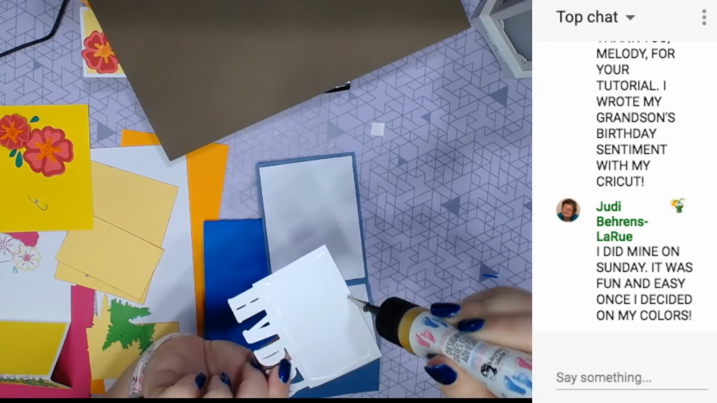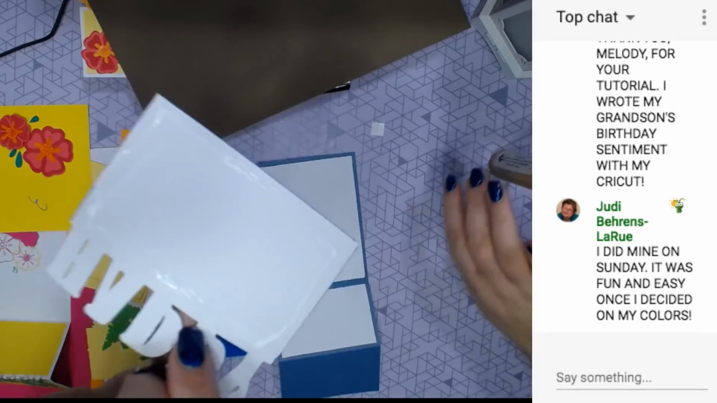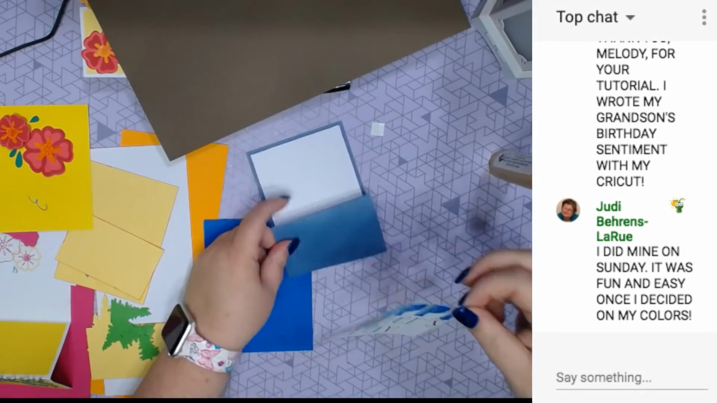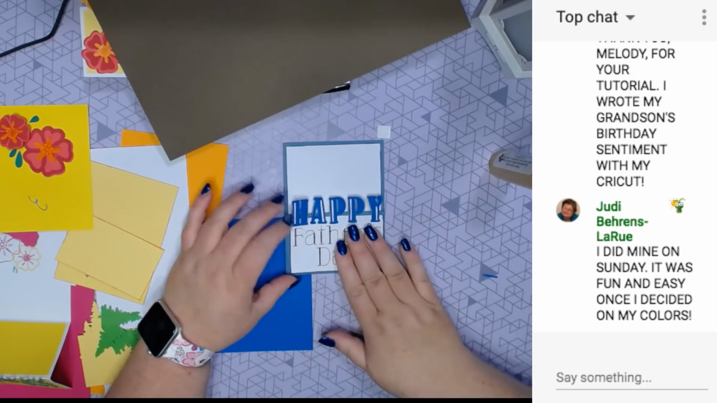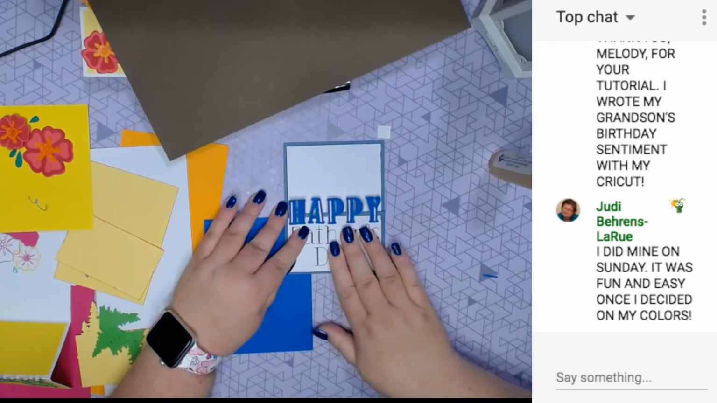Sorry for that interruption. So I'm putting glue on the back here and putting this on there so there's a border, and I'm just eyeing it.